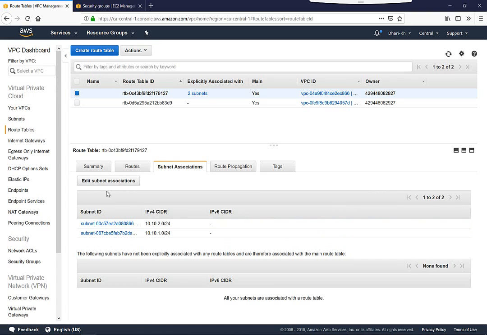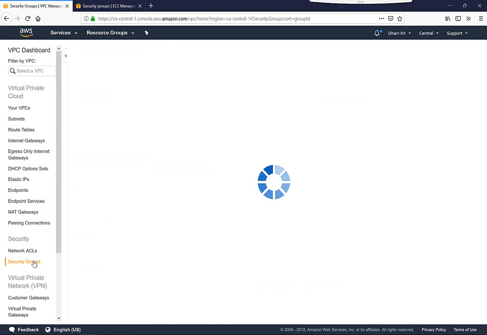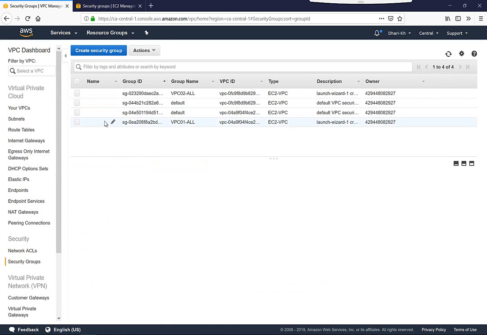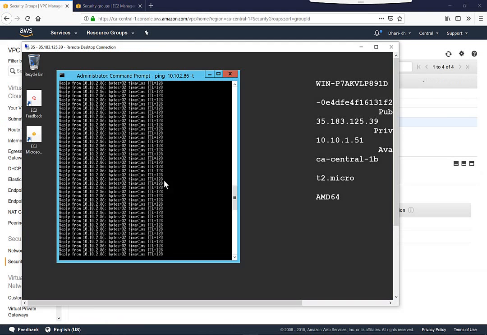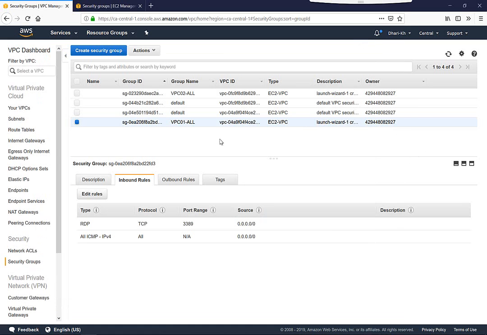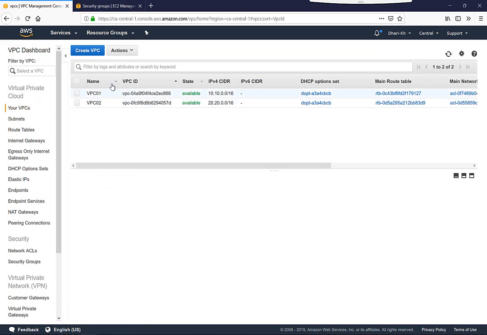But how to test the connectivity actually? Because we use the ICMP protocol, that's why we add in the security group, in the VPC 01, the ICMP rule or ICMP IPv4 allowed here. So that's why my ping works, and 10.10.1 can talk with 10.10.2. Perfect. So in the next tutorials we will try to do the routing between different VPCs in the same region. This will be the topic for the next class.